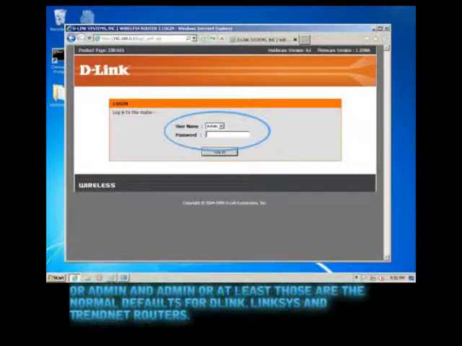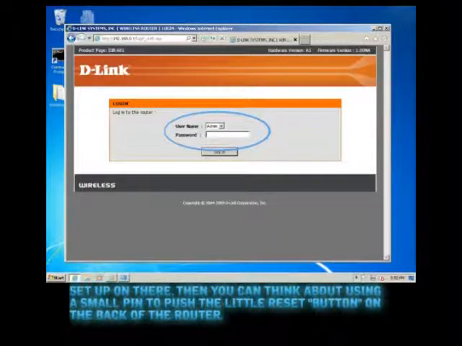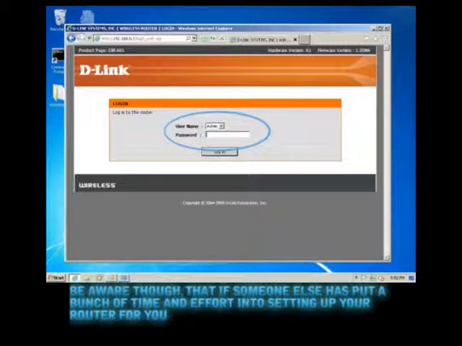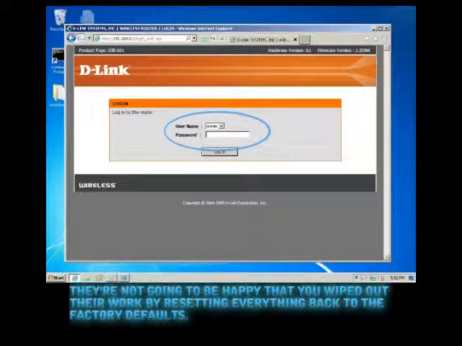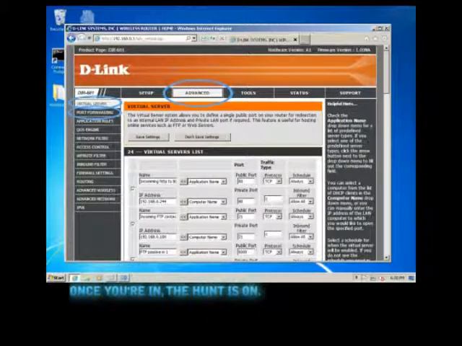If you are willing to completely reset your router, which means wiping out all the forwarding and other settings that are currently set up on there, you can think about using a small pin to push the little reset button on the back of the router. Be aware though that if someone else has put in a bunch of time and effort into setting up your router for you, they're not going to be happy that you wiped out all their work by resetting everything back to the factory defaults. Once you're in, the hunt is on.